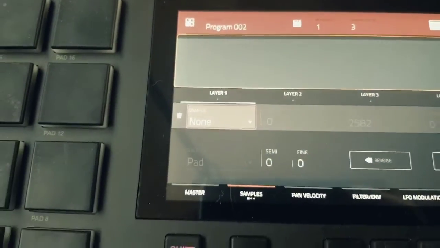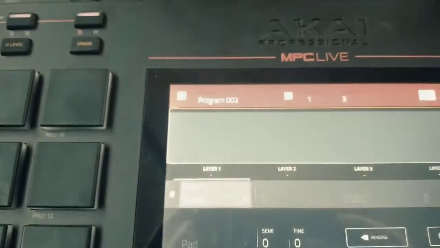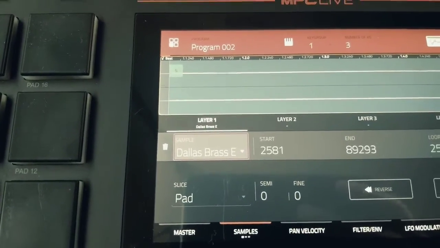I'm thinking about this as far as what's lowest on the keyboard. So my sample that is lowest on the key group was actually an E. So I'm going to start with E.